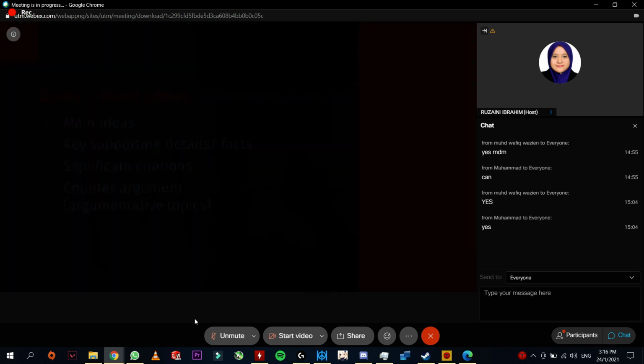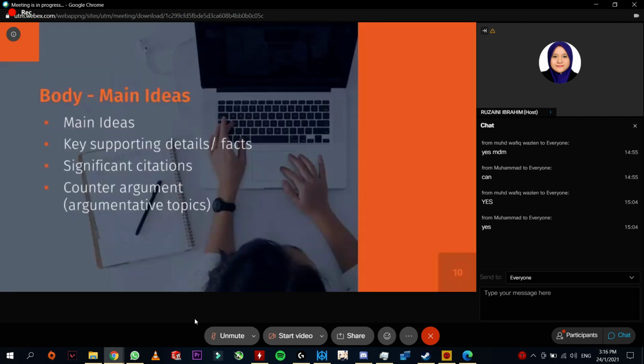And for the body, the main ideas must have all the main ideas and the key facts or details. Citations which are significant, citations which support the key supporting details. And of course, if you are doing an argumentative topic, you must have the counter argument. Don't forget the counter argument information in the counter argument.